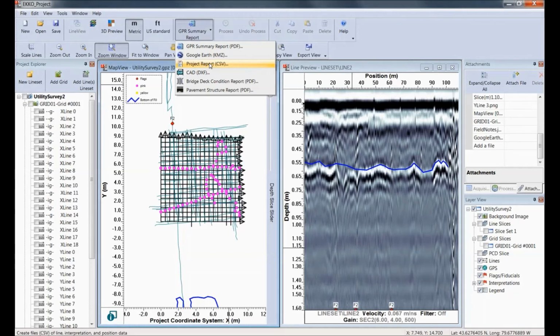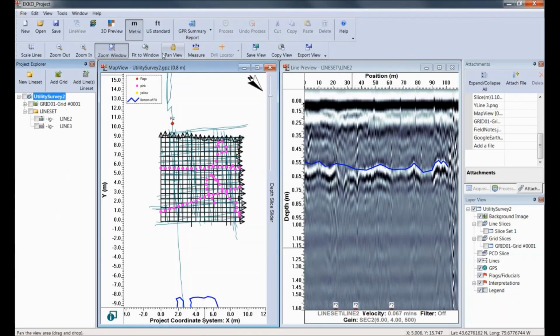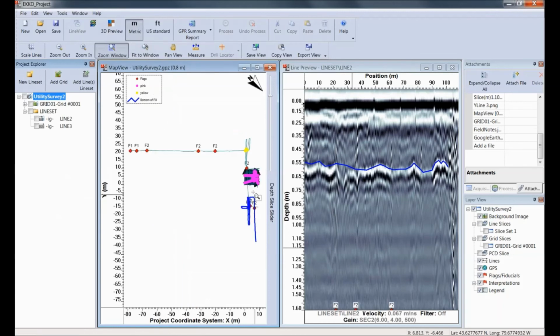Now, I want to mention that the project file also has a polyline interpretation on line 2. If you notice, if I change the zoom, go back to fit to window, you'll actually notice this blue line on line 2. It's also visible in the line preview window. This is a line that follows the strong continuous reflector interpreted as the bottom of the fill layer. I want you to notice that this polyline interpretation is about 100 meters long. This will become relevant in a second.